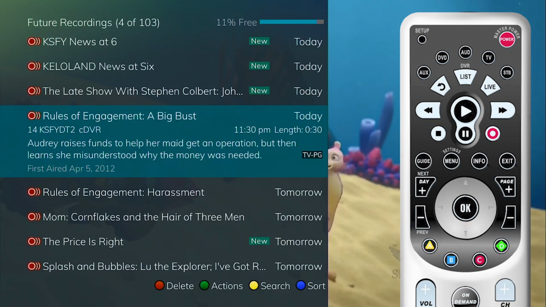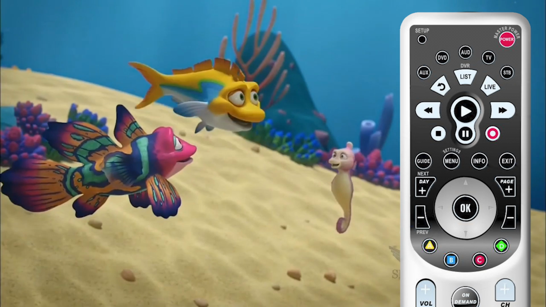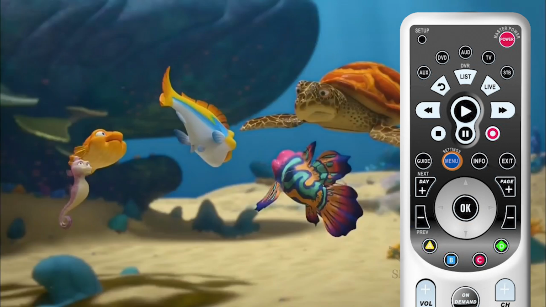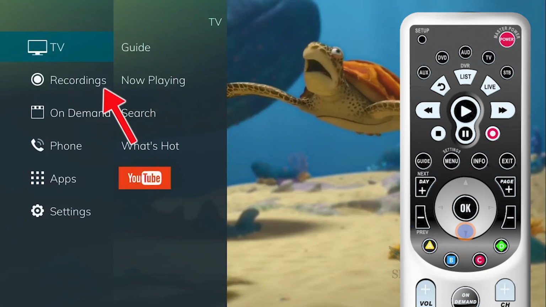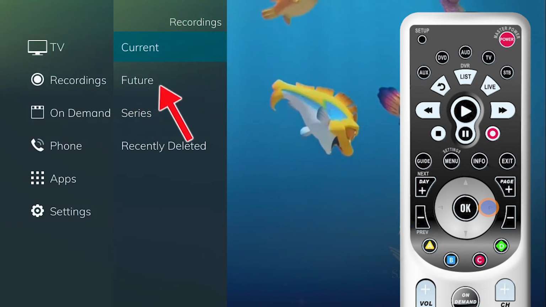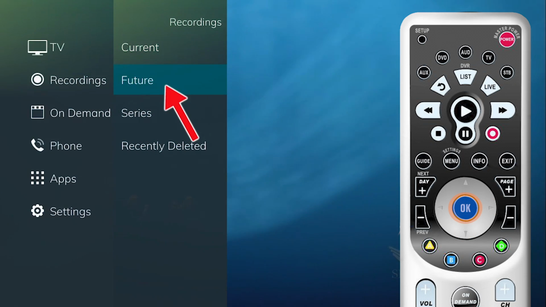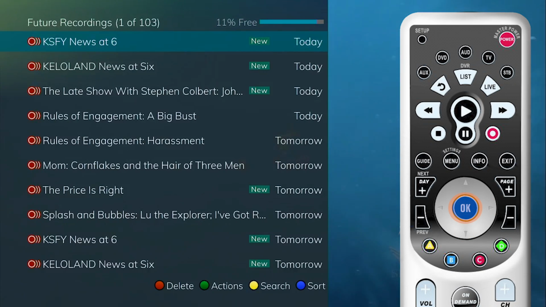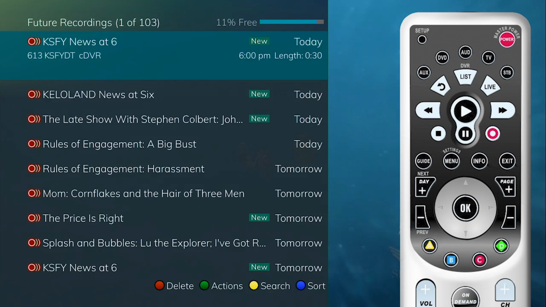The list of future recordings can also be accessed in the main menu. Press the Menu button on the remote control. Under Recordings, arrow to the right to select Future and press OK. You will notice that there are 4 options available at the bottom of the screen: Delete, red button; Actions, green button; Search, yellow button; and Sort, blue button.